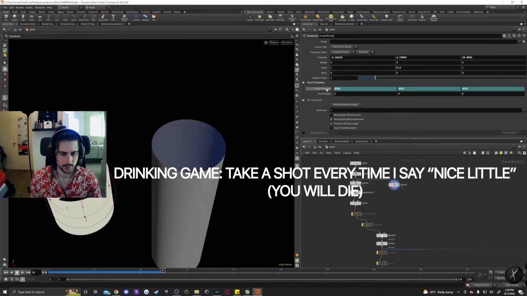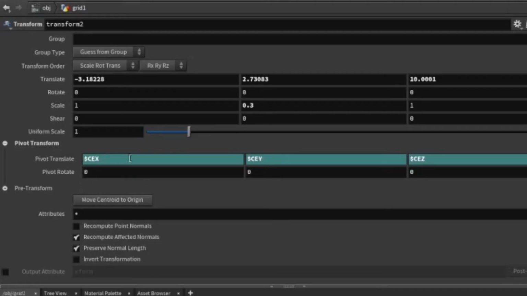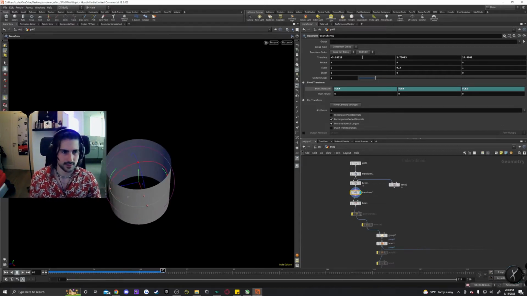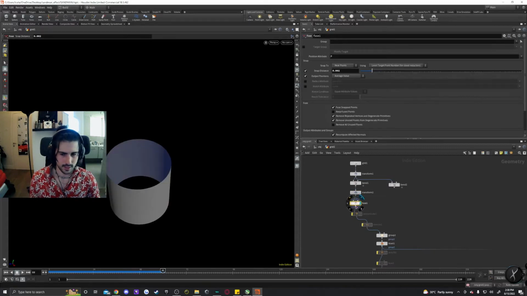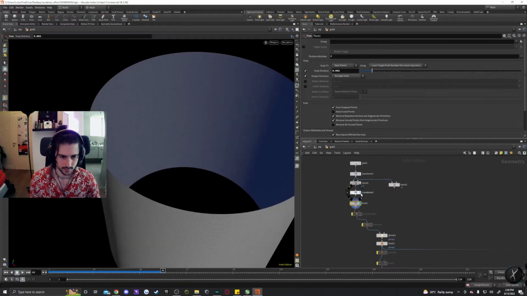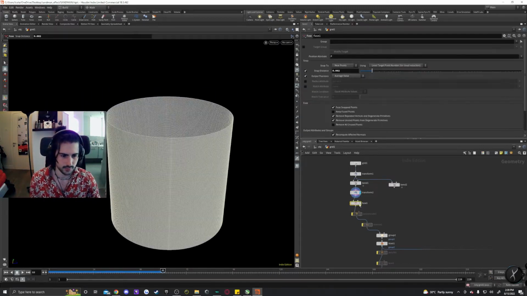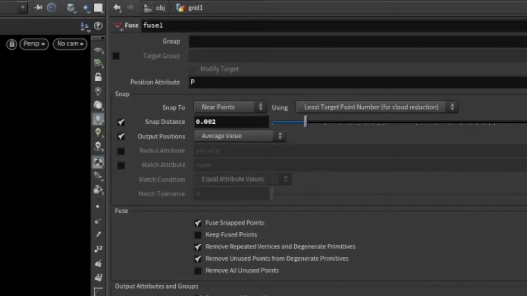Then a nice little transform, and the pivot translate. If you write these expressions, CX, CY, CZ, it'll always center the pivot on the geometry so you can move it. And like this, you can just center it on the origin. Then a nice little fuse, so we get rid of the seam, because later if you simulate, you're going to have issues with the seam. So just fuse. 0.02 seems fine to me.